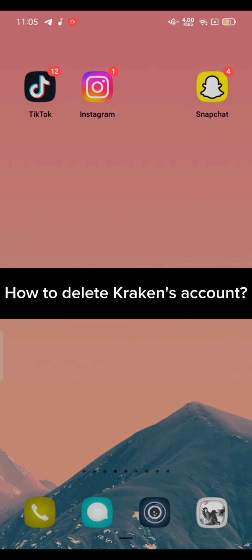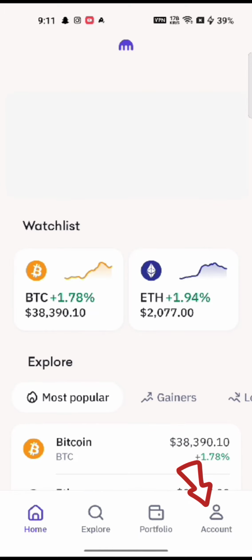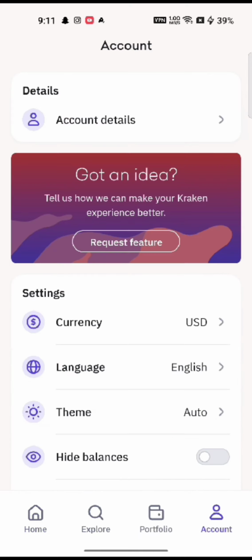To delete your Kraken's account, firstly open up your Kraken application. The home page of Kraken application will appear on the screen. Click on Account option at the bottom right corner of the screen.